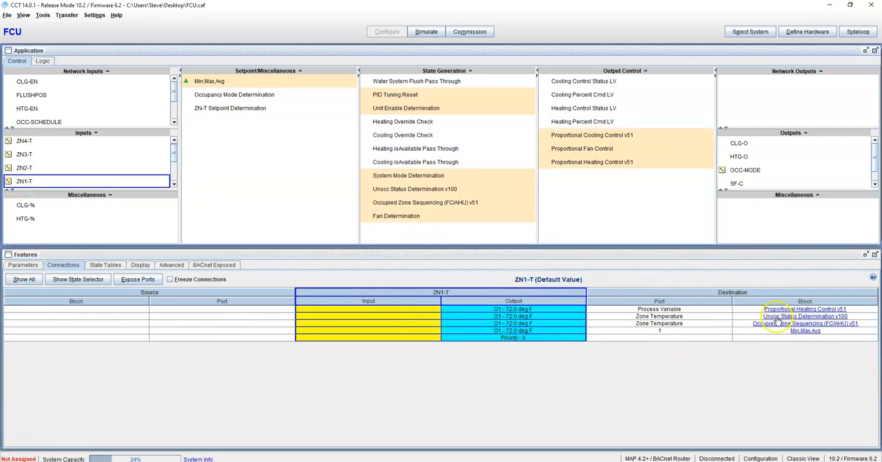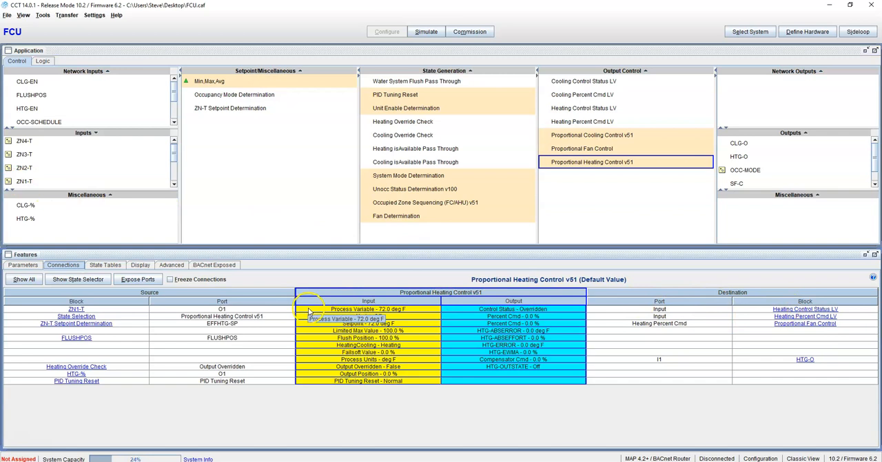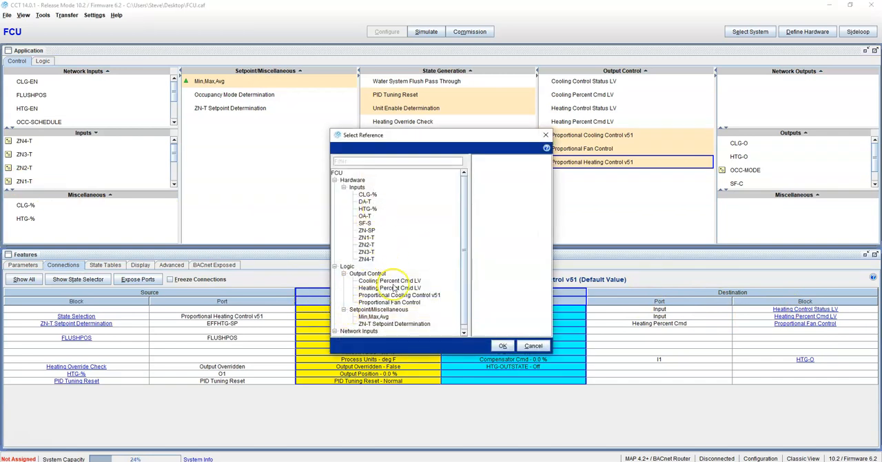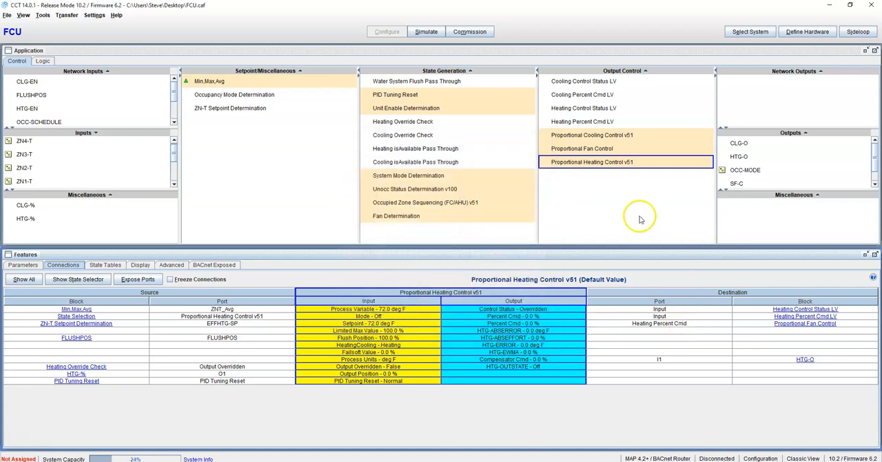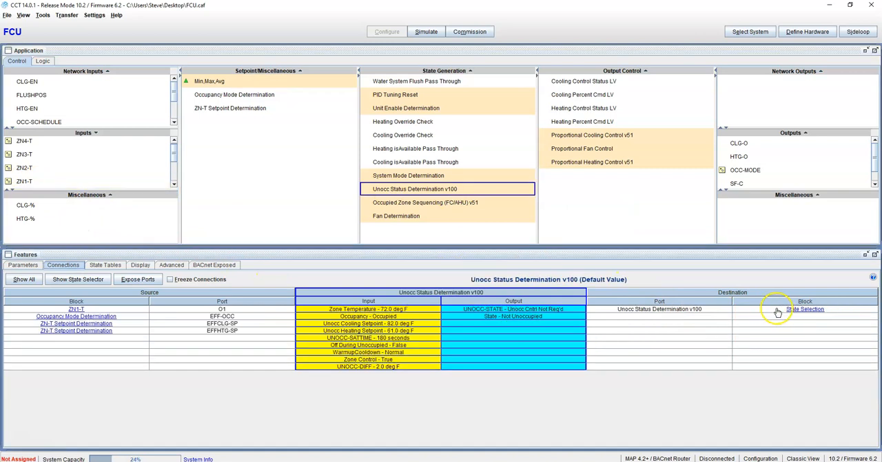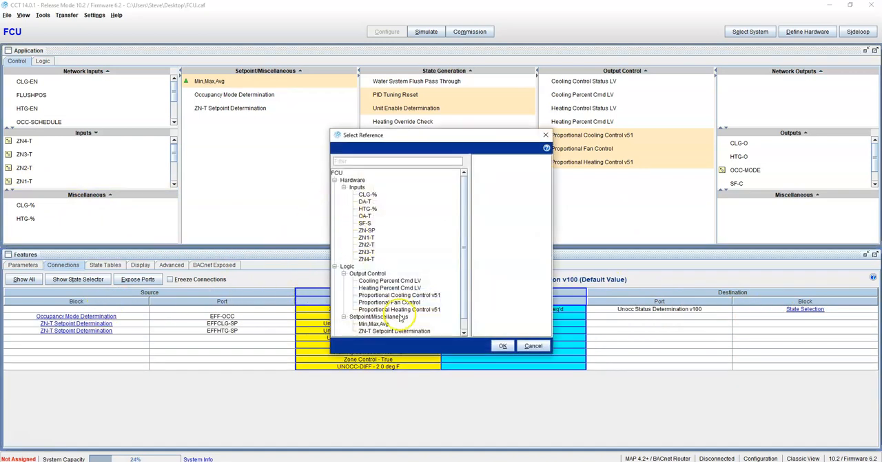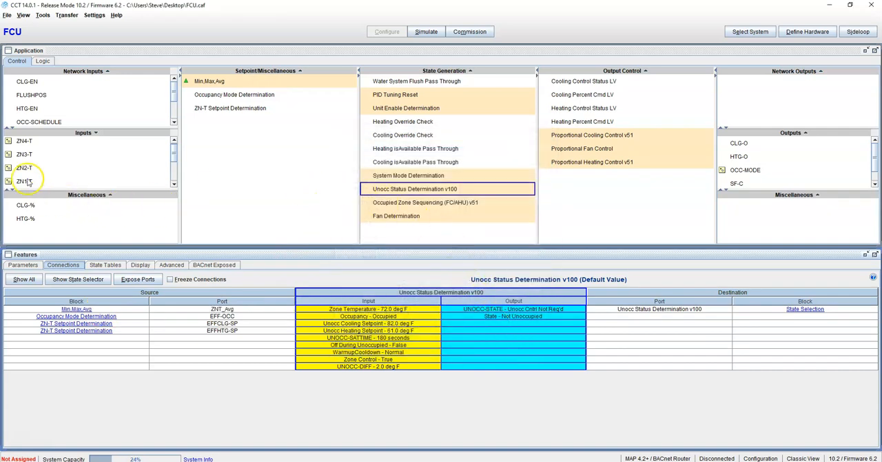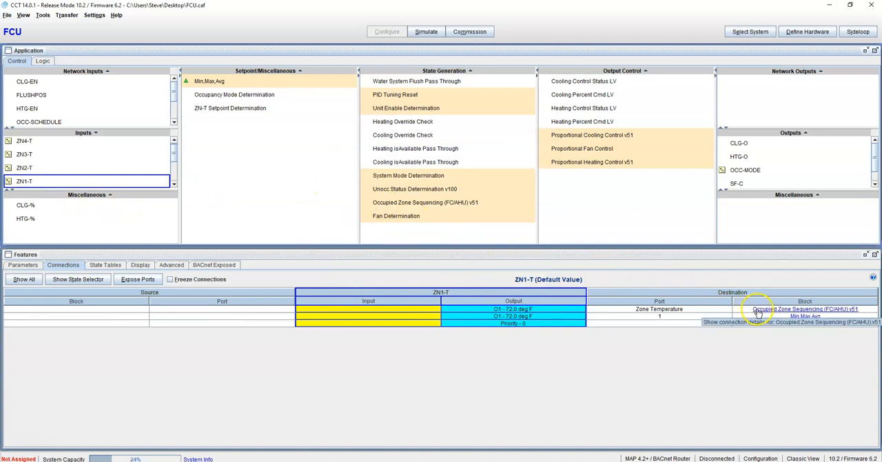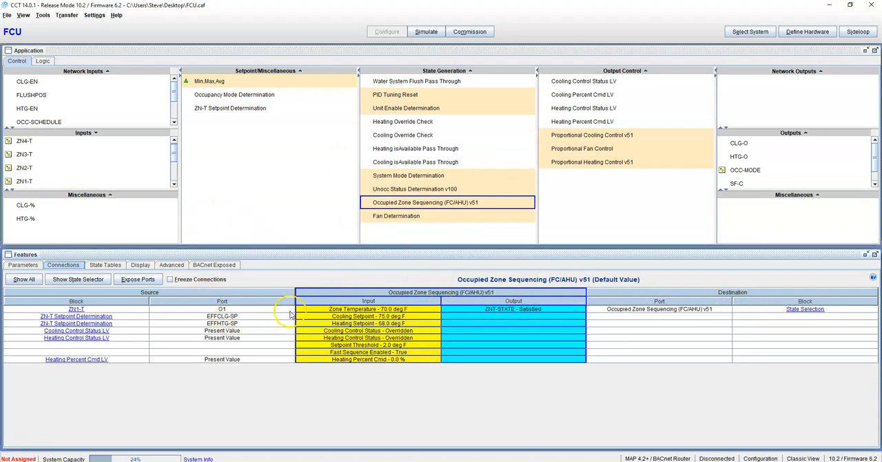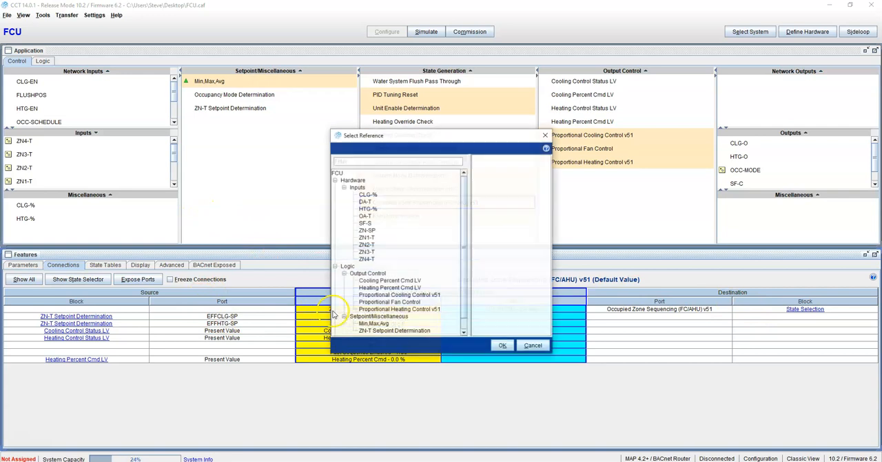And then we come back over to zone temp one and we repeat that process. Change connection. Min max average. We want the zone temp average. Boom. Okay. Come back over to zone temp one. Click. We want the average. Zone temp average. Okay. One more. Average.